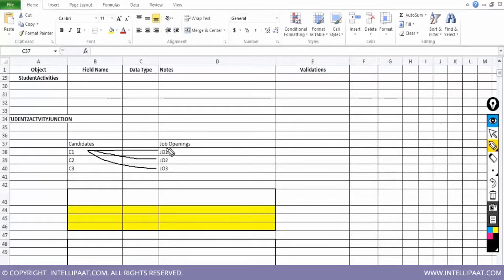Similarly, one job opening, right? Same job opening, say job opening 1: candidate 1 has applied, candidate 2 also applies for job opening 1, candidate 3 also applies for job opening 1, and candidate 3 also applies for, say, job opening 2. So one candidate is applying for multiple job openings. C1 has applied for job opening 1, job opening 2, job opening 3. C3 has also applied for job opening 1 and job opening 2. C2 has only applied for job opening 1. So this is a many-to-many relationship.